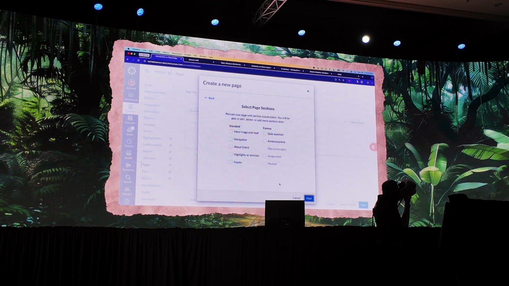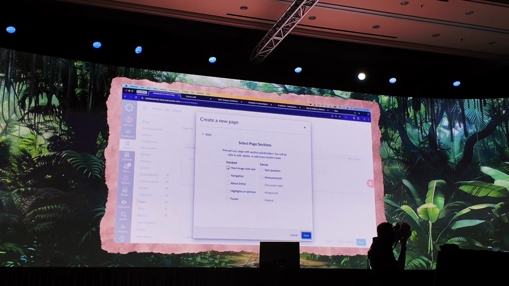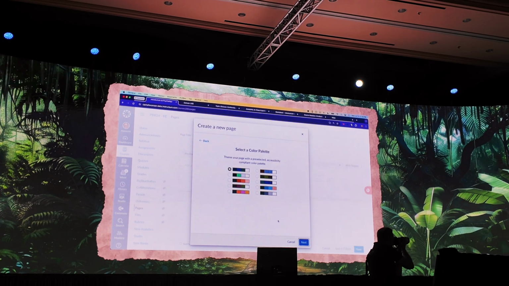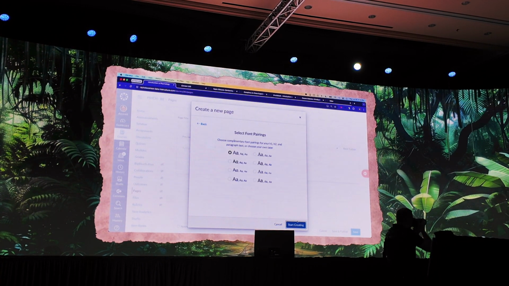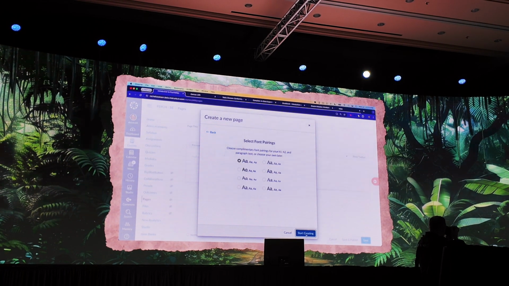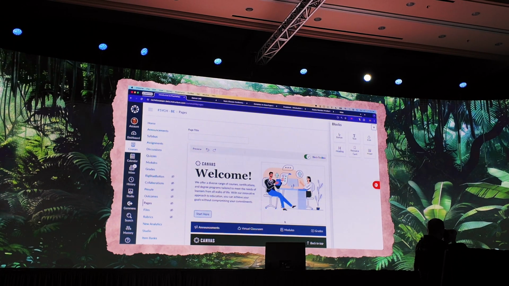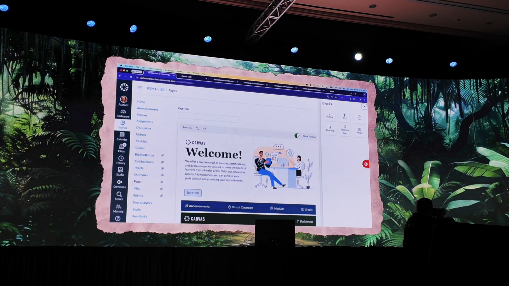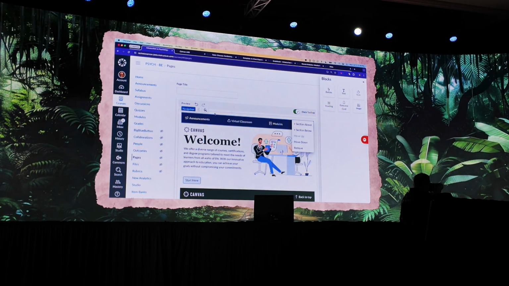editor. So when I create from scratch, I can choose what elements I want to add to my page. Don't worry, we can always add more of these later. And the color palettes that I have available are all fully accessible, as well as font pairings that are going to promote the proper use of screen reader technologies. And look at that, my page is built. I can very easily drag and drop these elements around.